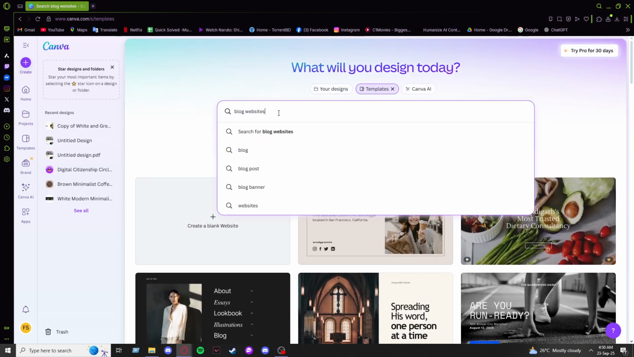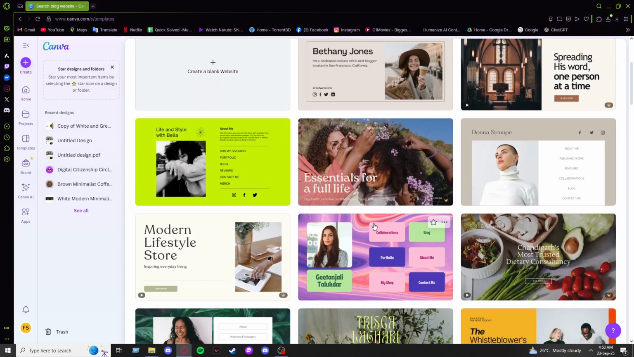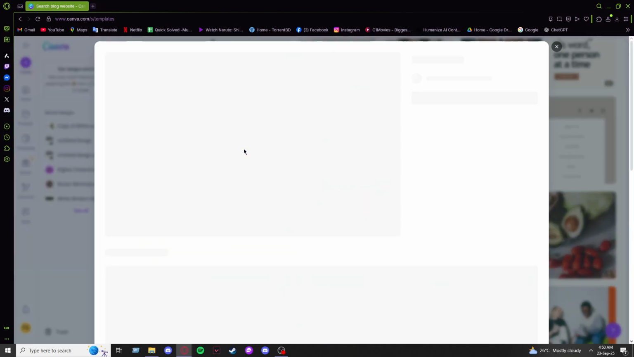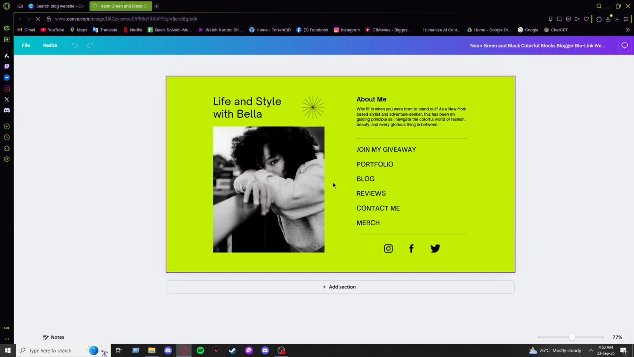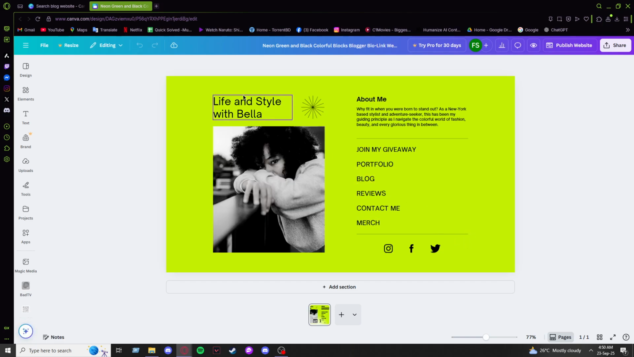Wait a second, just write blog website, cut out the S, and you will see many kind of blog websites here. I'll just go with this one, click on customize template, and the blog website of your choice will open up. So you can edit the website as you like, and then you can also publish it.